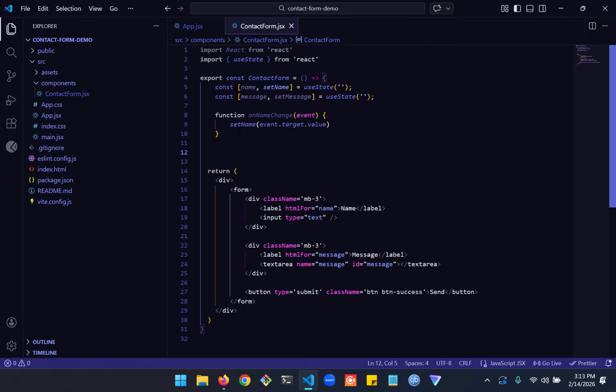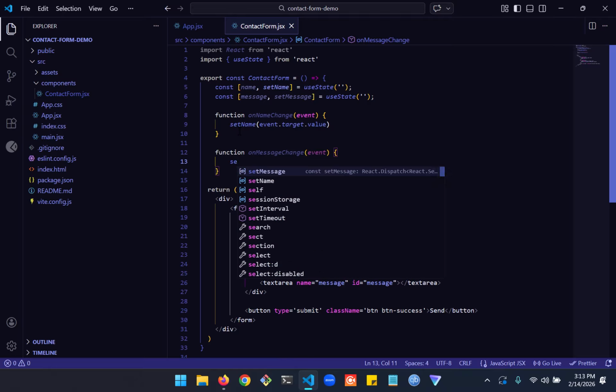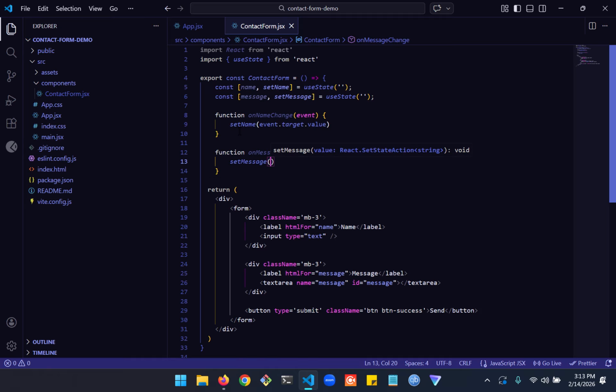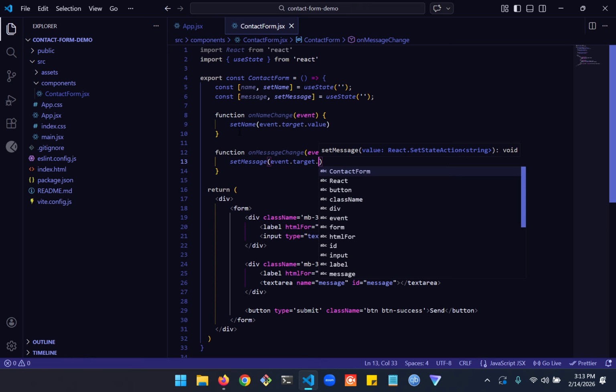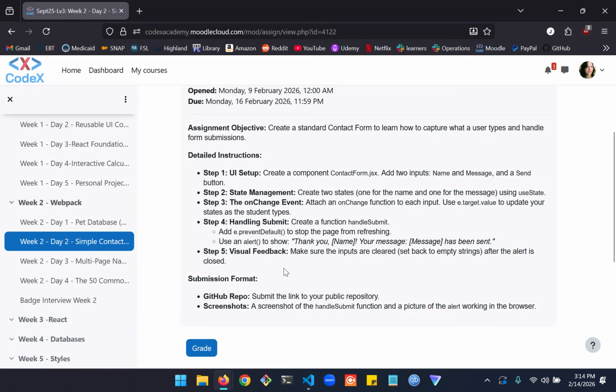So we're going to do the same thing for the message. So we'll do function onMessageChange. And then in the parentheses, we'll pass the event, and then we'll have curly brackets, and then we'll do setMessage, and then in parentheses, we'll do event.target.value. Okay, so we have our functions. Let's see, do we have to call the function yet?